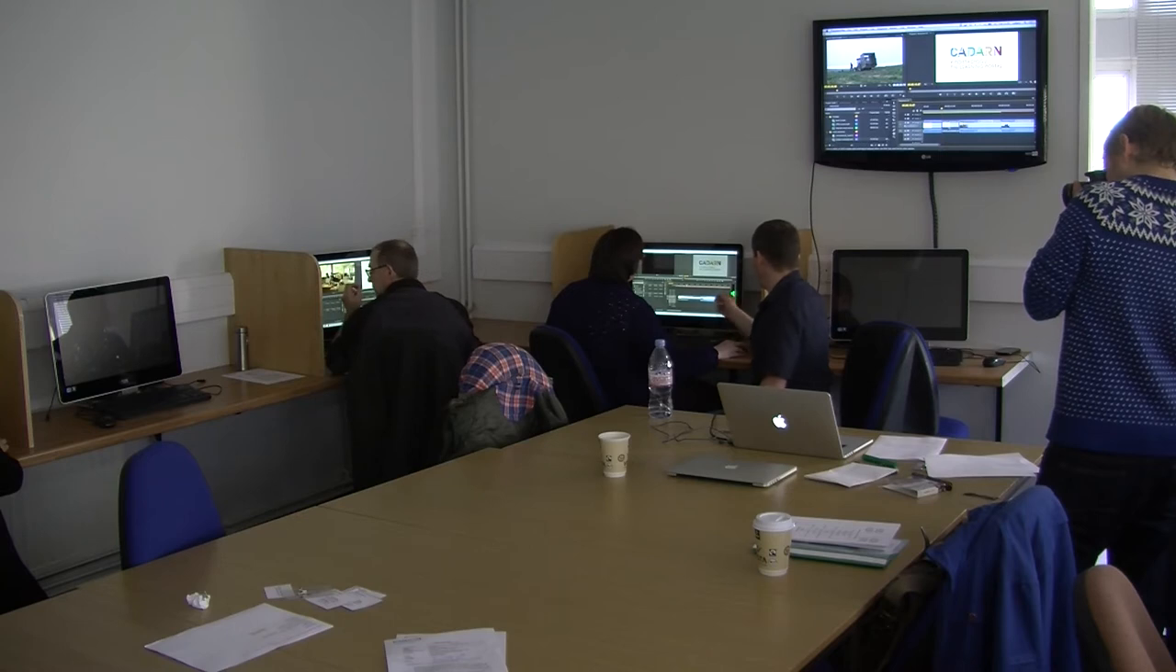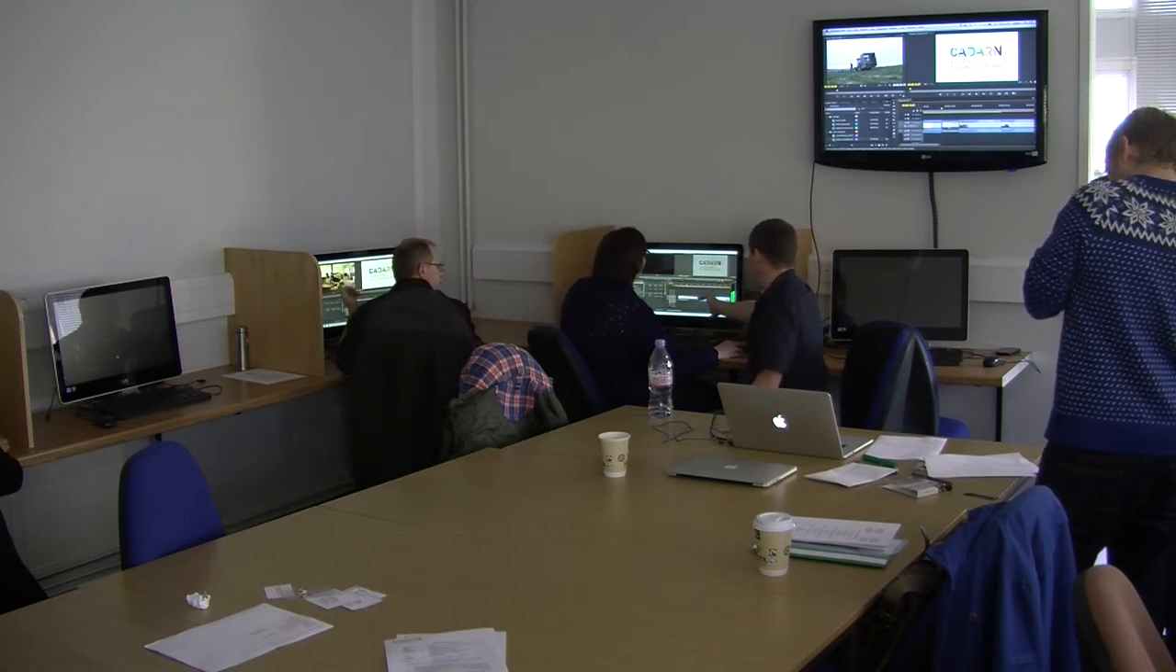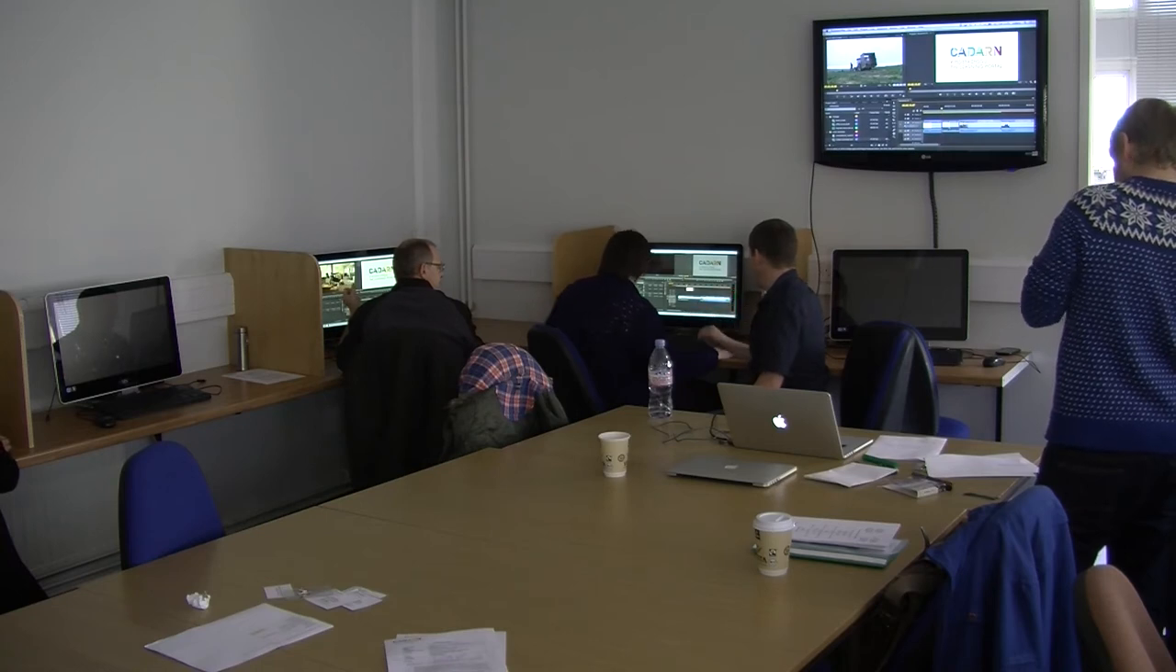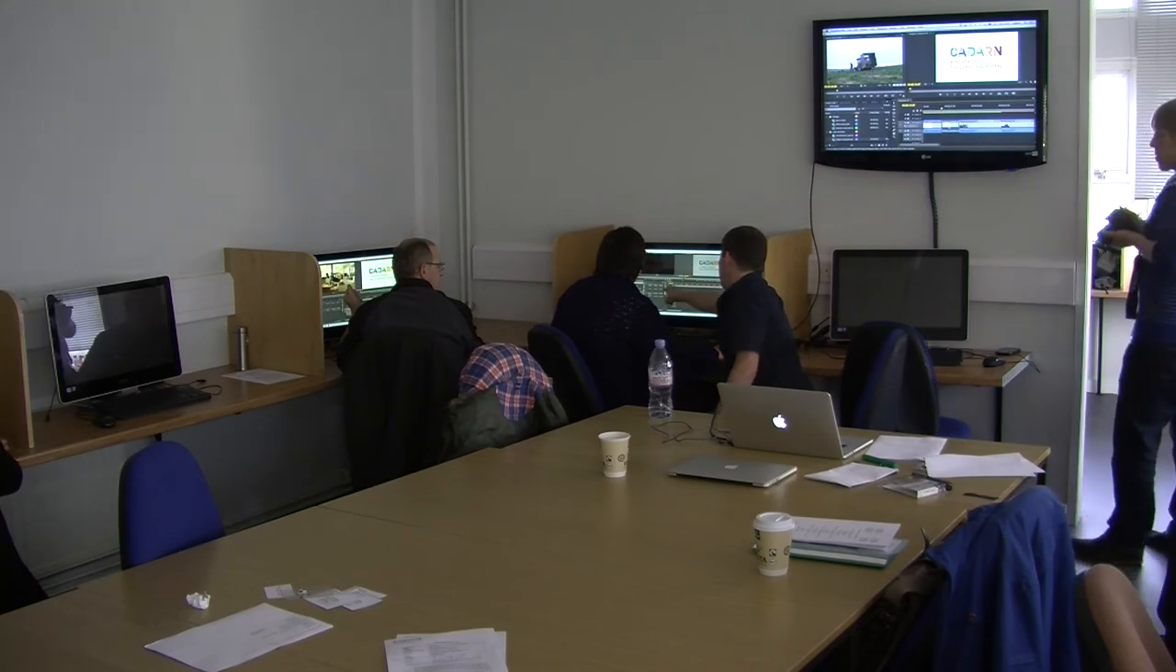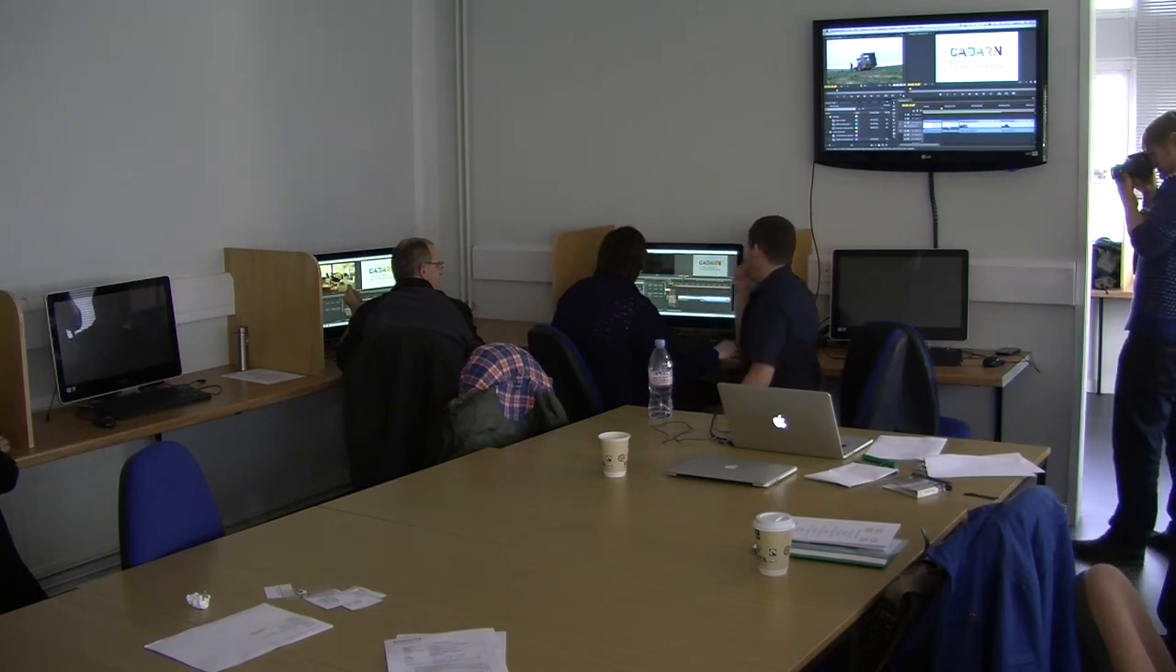Yeah, around about there. It just shows you where you are currently, where you're about to cut. And then if you press C, this will bring up the cut tool. Which is also, you could just click on that tool. It's the same thing.